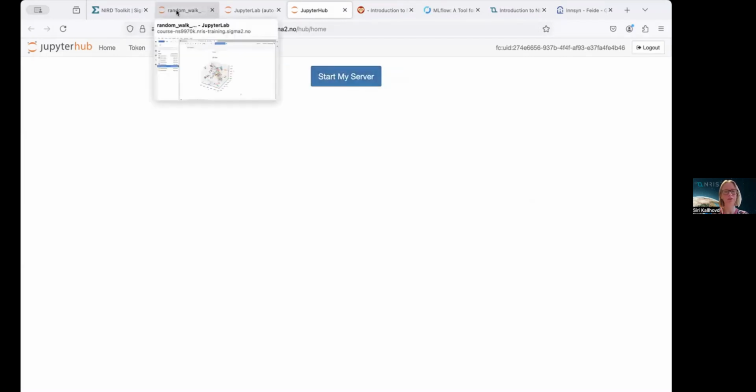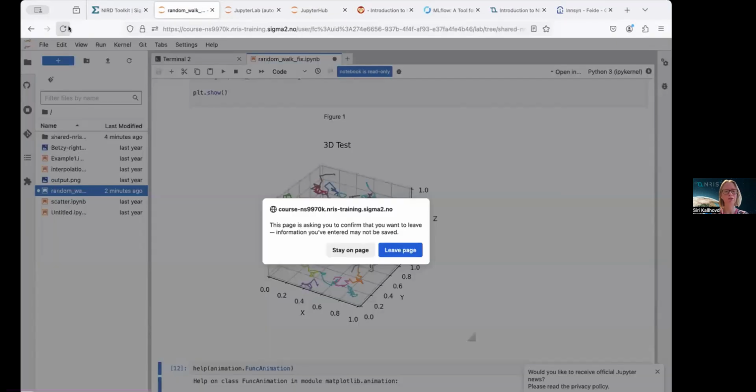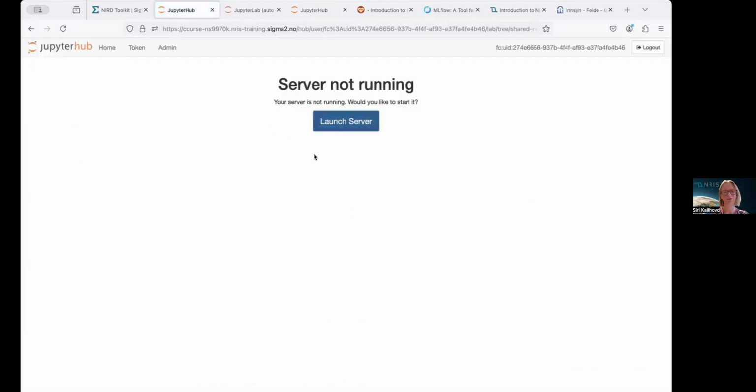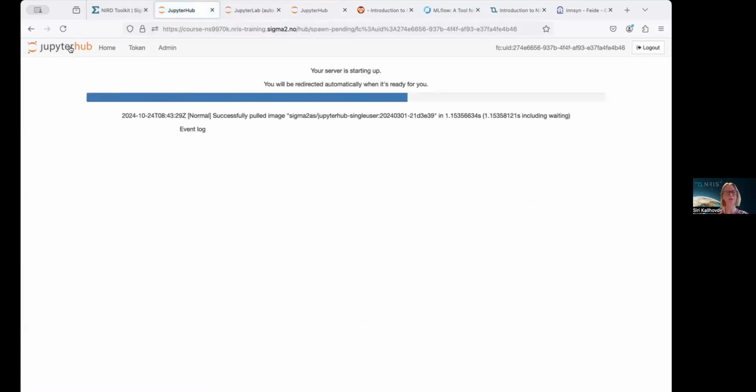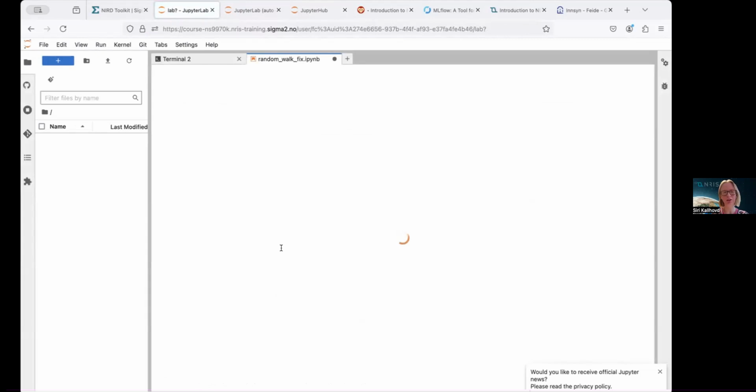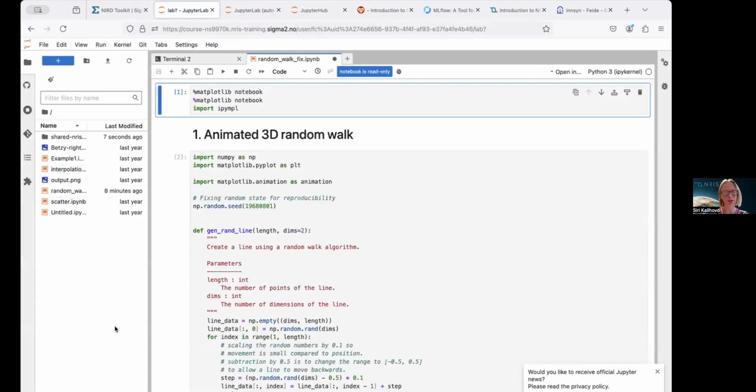And then this one is stopped. This doesn't work because I stopped it. But if I click on here again, I will start it up again. So the students can stop their own service, and the admin can stop all the services. And it will remember what you did before you stopped it.